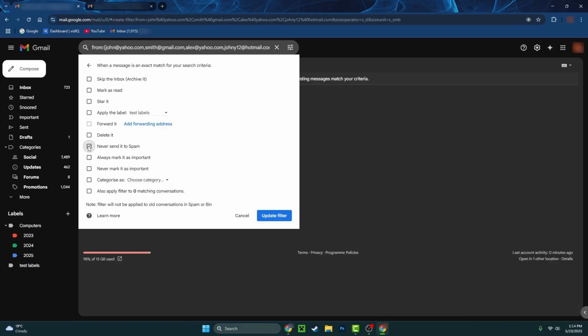If you select never send it to spam, this one can be used if your friend is sending you a lot of emails and Gmail recognizes their email address as a spammer, and a lot of people receive important mails into the spam folder. If you create a filter with their email address and select never send it to spam, it doesn't matter how many emails they try to send you. It doesn't matter if Gmail recognizes their email as spam, they will never be sent to spam if you select this one.